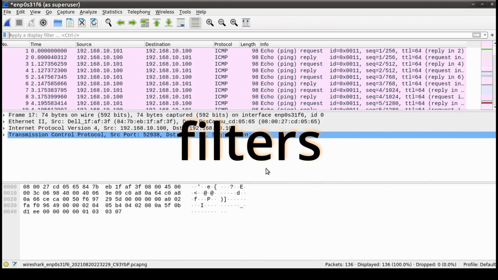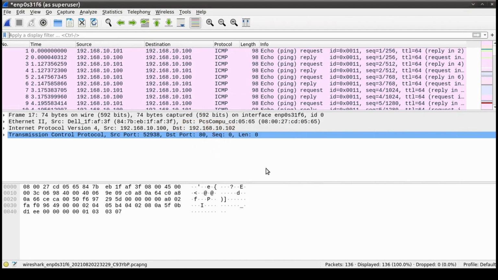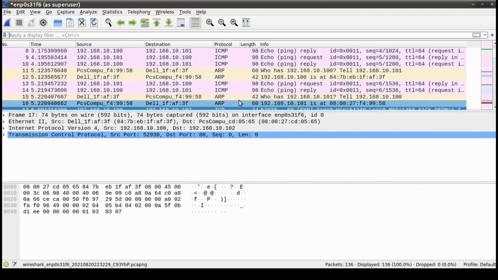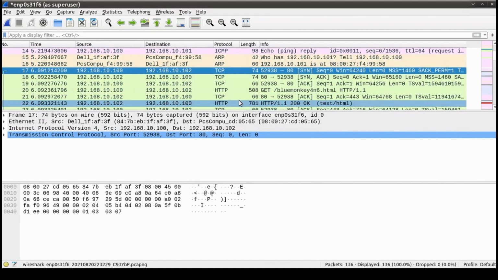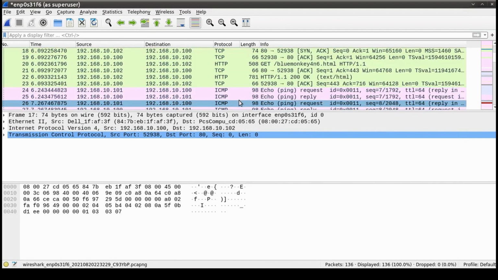Let's talk about filters. If you straightforwardly monitor your network, you could have thousands of packets going by every second, and it might be a little overwhelming in terms of the amount of data you have to sift through. So in order to remove some packets from the display which are not relevant to your analysis, you can use certain expressions to narrow down the results.